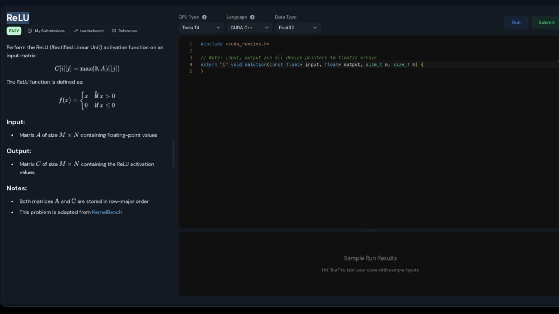And let's get into the problem. What we want to do is perform a ReLU activation on an input matrix, which is A_ij. The output of this ReLU function will be basically the maximum of 0 and the input, which can be defined as this. If our x, which is our input A_ij, is greater than 0, we will return x. Otherwise, if it is 0 or less than 0, we will return 0.